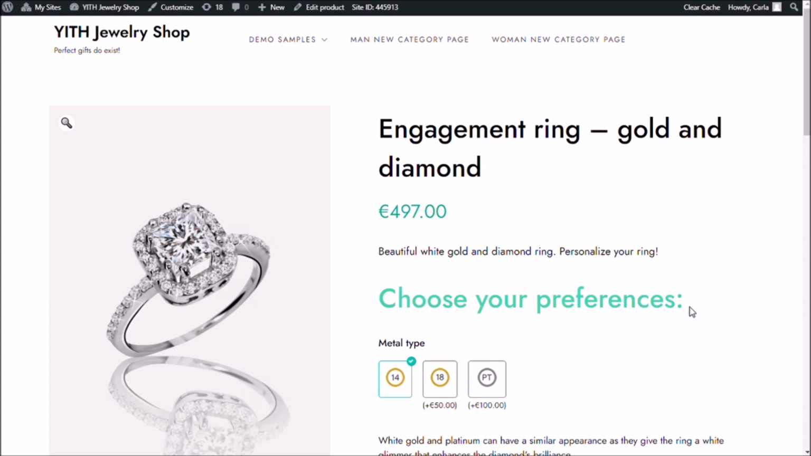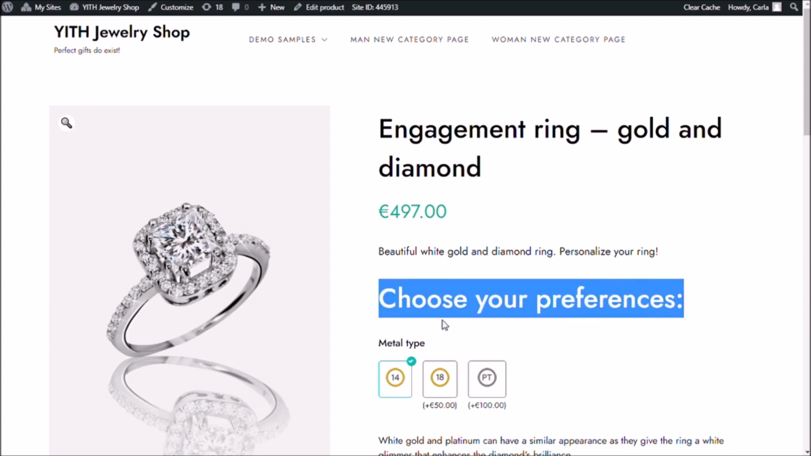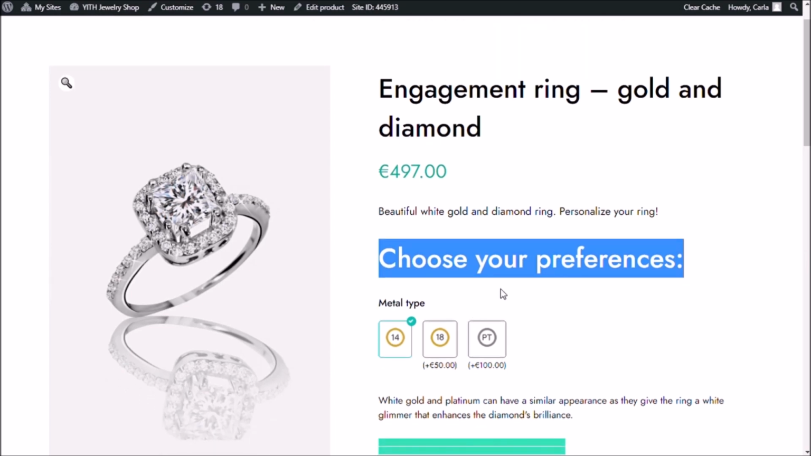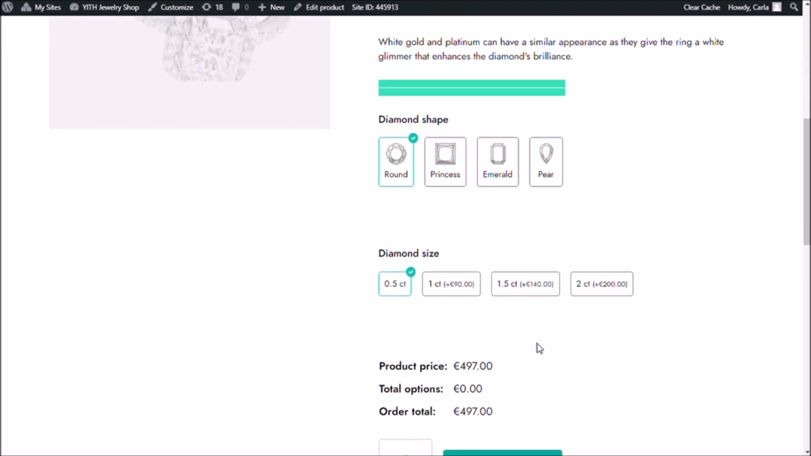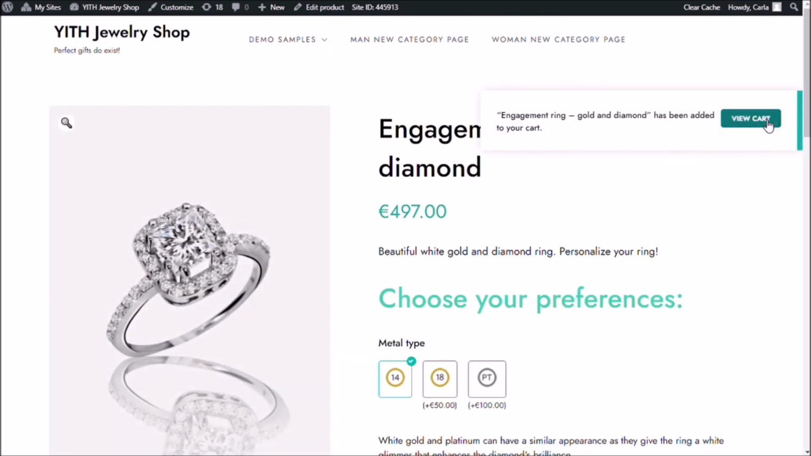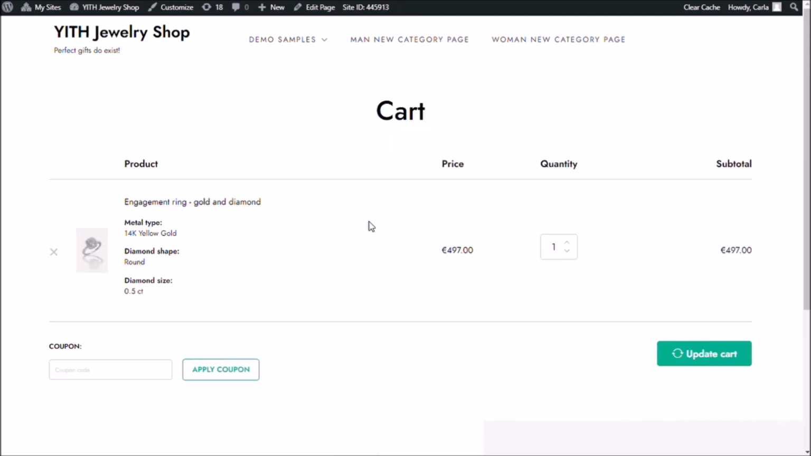Again, I chose H1, so that is the biggest font. You can choose another one just to make it a bit smaller. And of course, these are not clickable options. These are not really options for the customer to choose. These are just elements that will help you with the layout of the options, okay? So if I added these options to the cart, view cart, of course, I am not going to see the HTML elements here. I'm just going to see the real options that customers can click on.